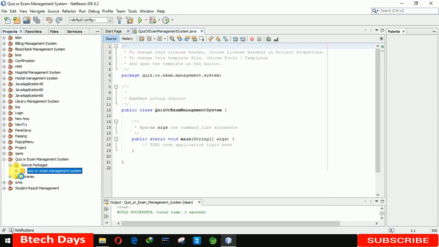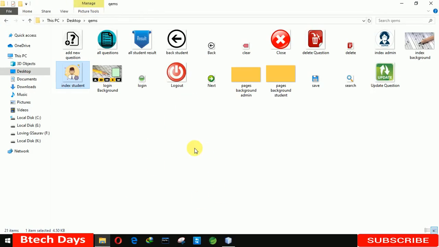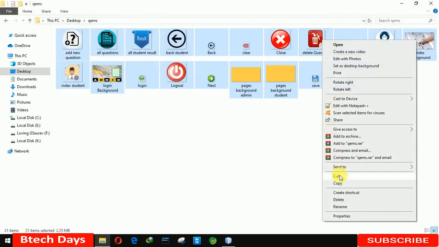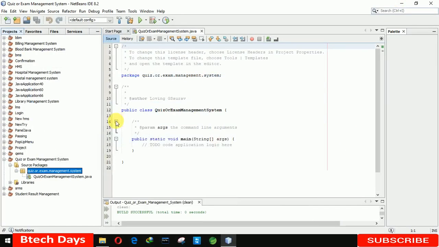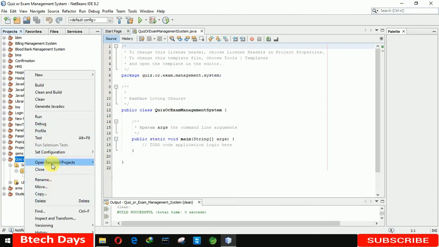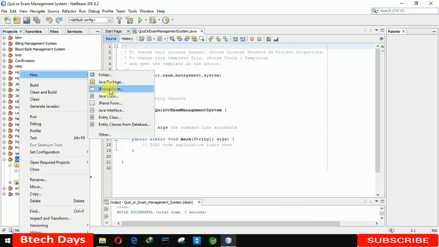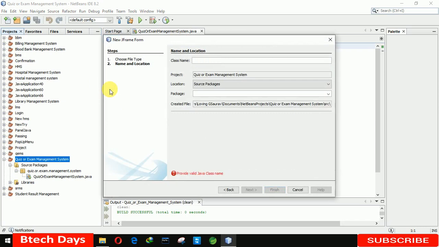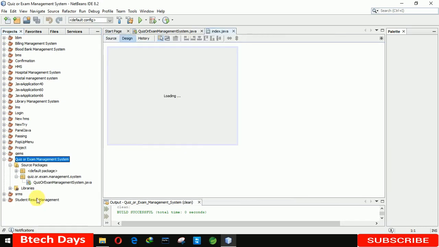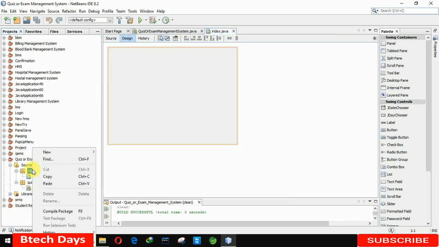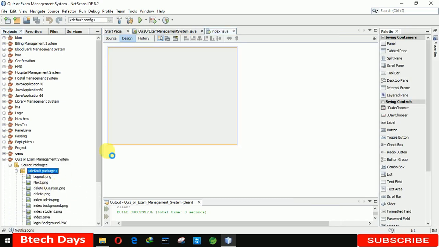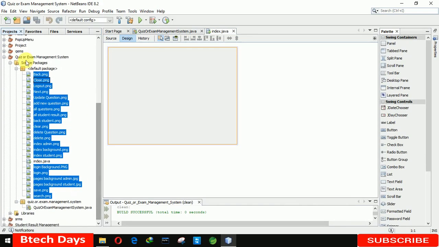Now the first thing we need to do is go to the description and check out the link I already provided for these images. You need to download these images and copy all the images into your project, because I'm going to use these images in our project. So let me copy this and paste it here. Before creating anything, let me create a form, rename it as index, and click on Finish. In the default package, we just need to copy all the images, so I'm copying them one by one. You can see all the images are copied here.